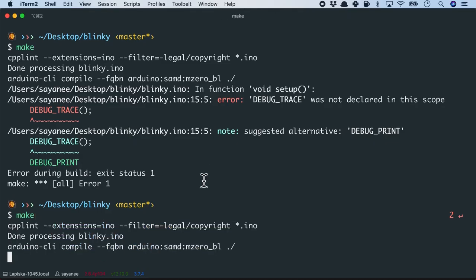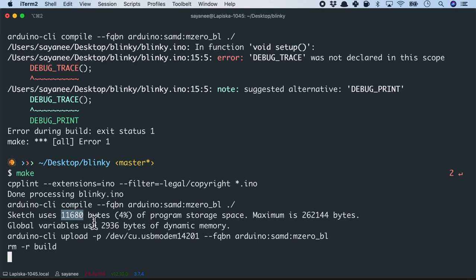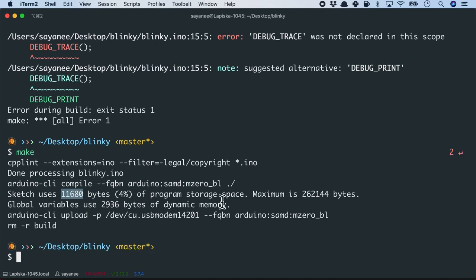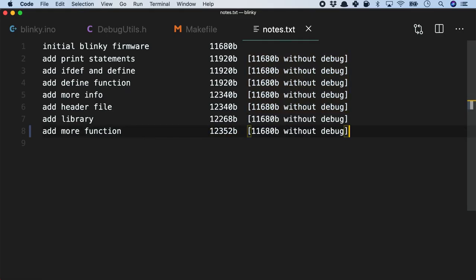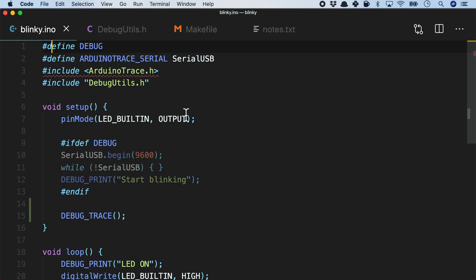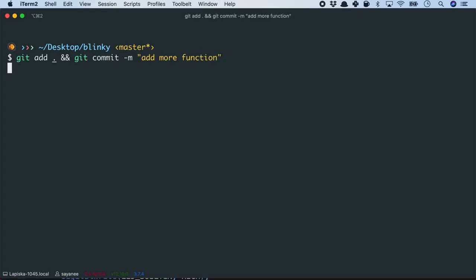One last time, make. And guess what? It is still back to the same old size. So we can make a note here. It is still 11,680 bytes, which is exactly the same as our initial Blinky firmware without a single debug statement. So I'm going to re-enable or toggle on the debug and do a final git commit.